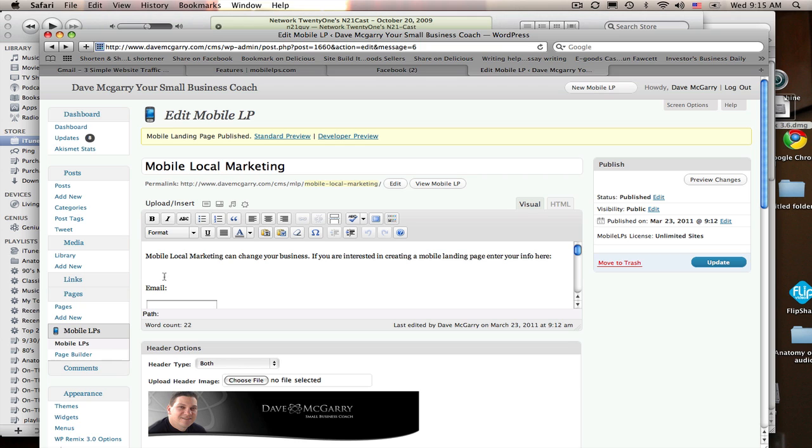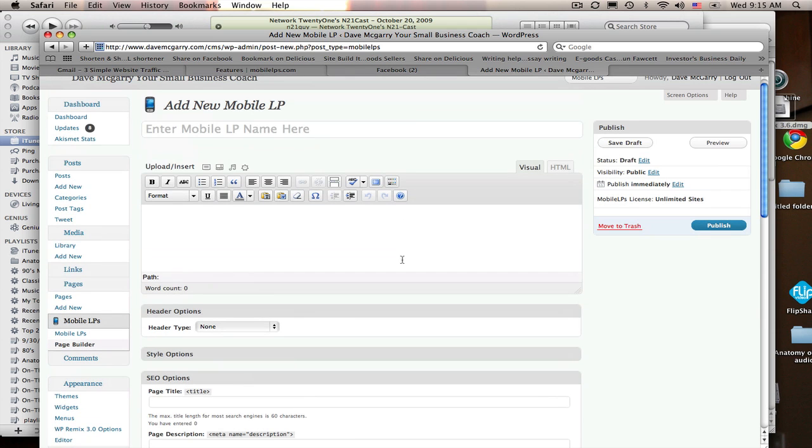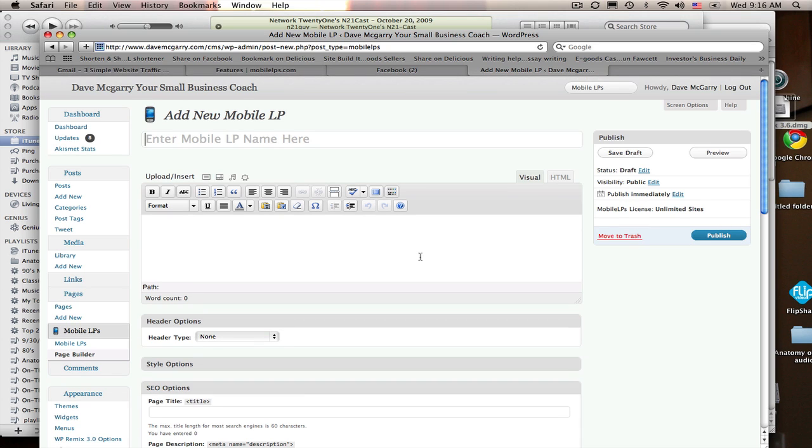And the thing is that you can make as many of these as you want. You can go to Page Builder, add new mobile LP. So for instance, if you wanted to run a campaign that had a text or coupon associated with it, you could create it in the site, get the URL, and then distribute it either through your Facebook page, your email campaigns, however you want to do it. You can put it on brochures. People will go right to it when they plug it in on their phone, and they can read it perfectly on their phone.